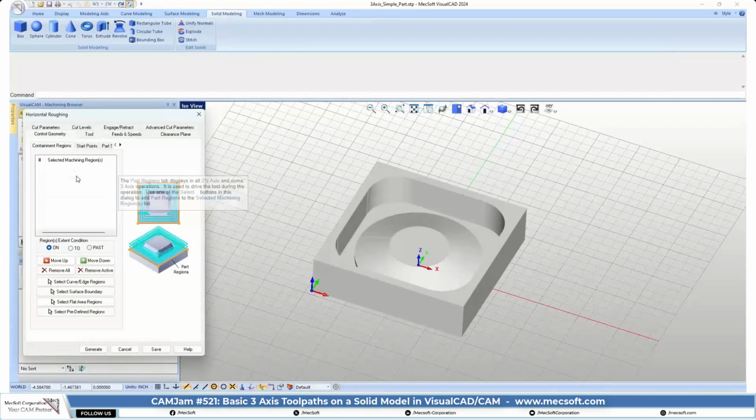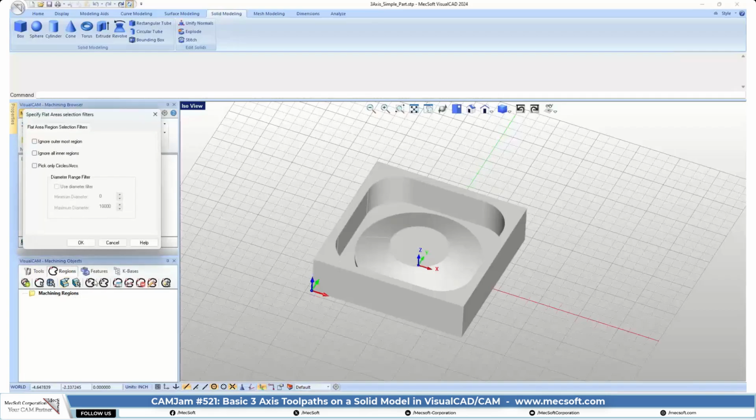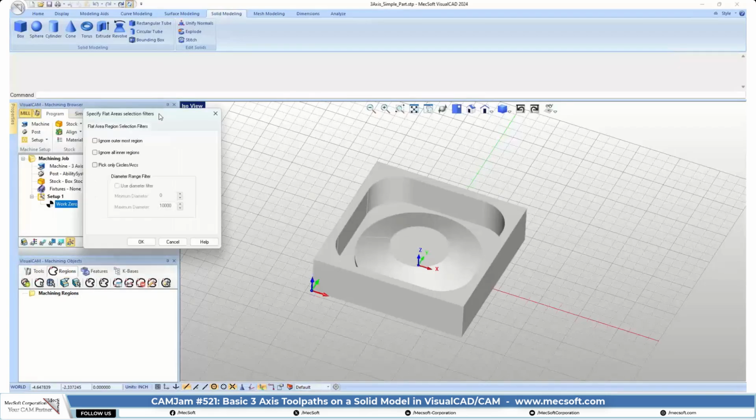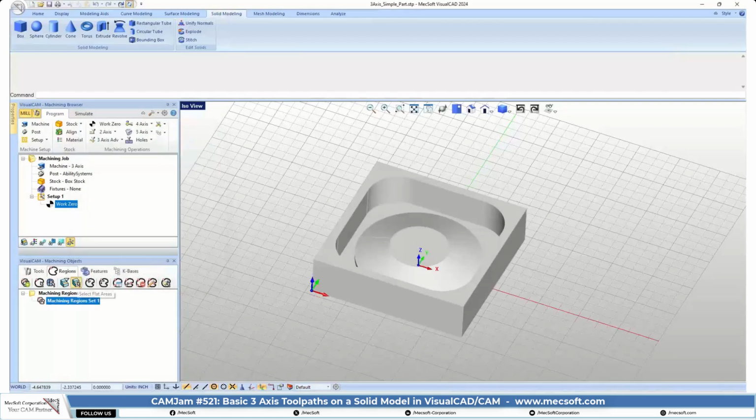So we're not going to select anything. Well, actually, let's do one other thing. Let's go ahead and create some regions that may help us go a little bit faster. So I want to create some regions just on these flat areas. So let's check the filter. Currently, we'll leave that off for now, and we'll just do a flat area region.